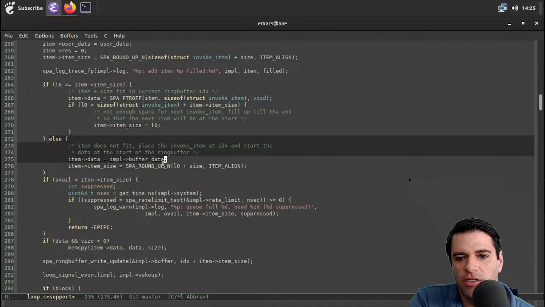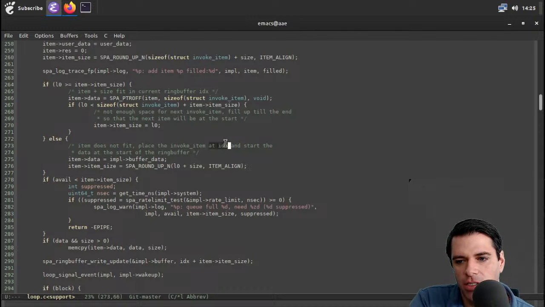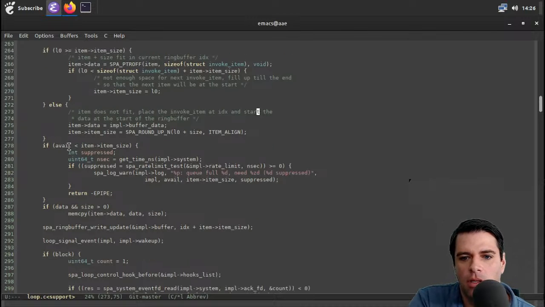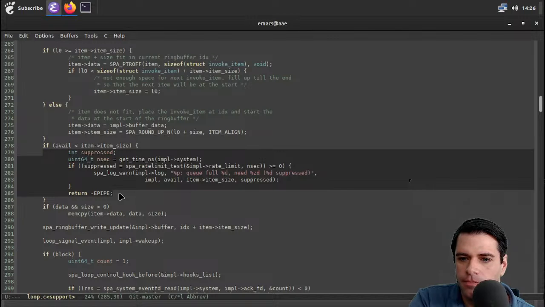And if we're down here, then the item does not fit. Place the invoke item at the index and start the data at the start of the ring buffer. So I guess we're at some index and we're just going to restart over at the beginning because we can't fit the item in. And if we're down here, there's something about stuff being suppressed. If available is less than item size.